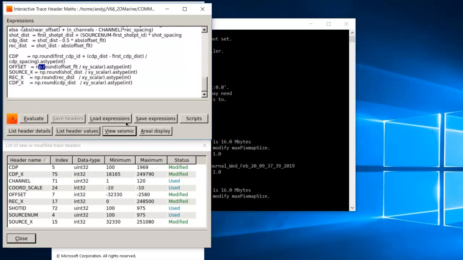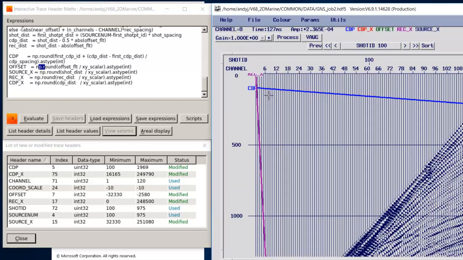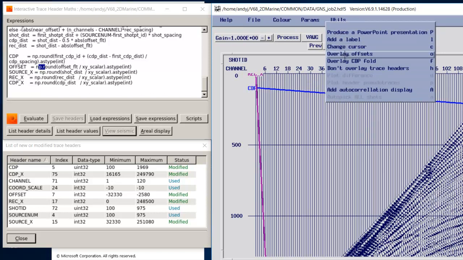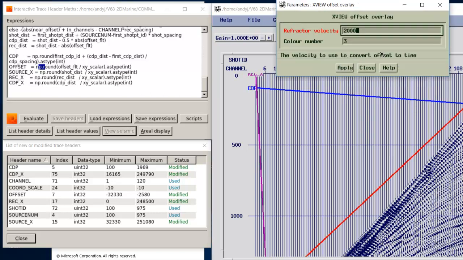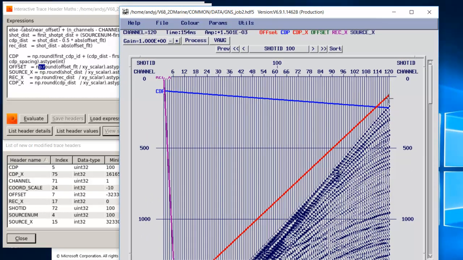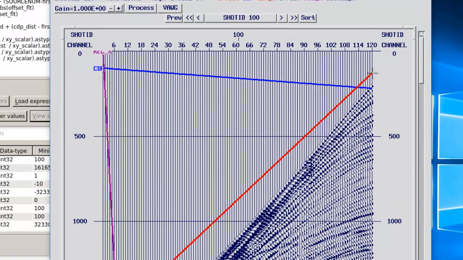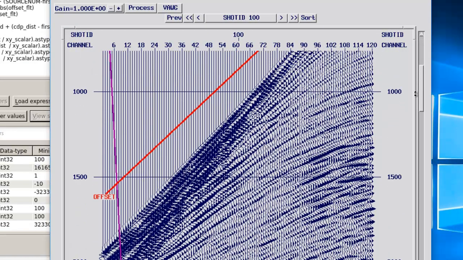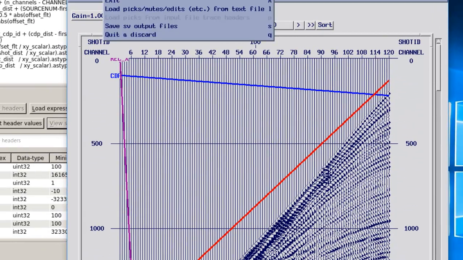And then we can, if we want, display the headers we've updated by clicking on the View Seismic button. And that brings up an SV application, and we can, for instance, overlay the offsets. So we can see that the offset on this data is tracking in the right direction, from our near offset on our highest channel number through to our farthest offset on our smallest channel number.